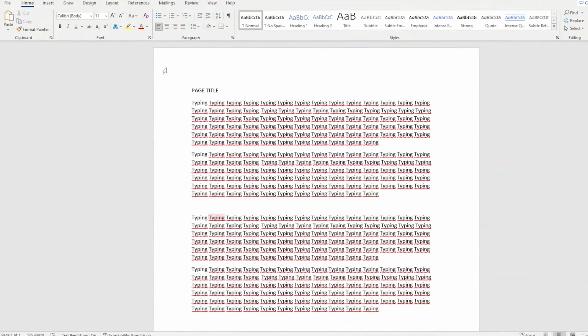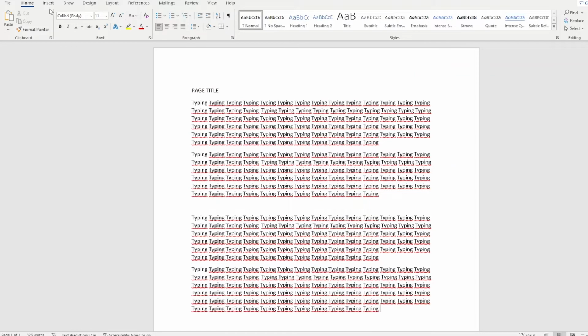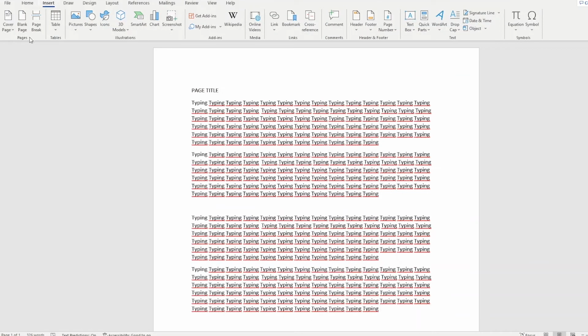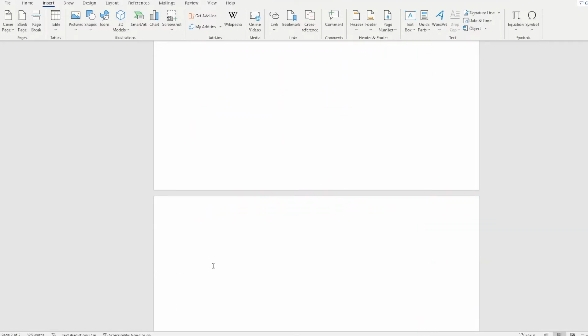So here we are back at the beginning. If we scroll down, we can see we don't have extra pages. We only have one page. How do we add this blank page properly? Go up to your ribbon and go to Insert. In the Pages section, left-click Blank Page. Notice now it's created a second page, but check it out.